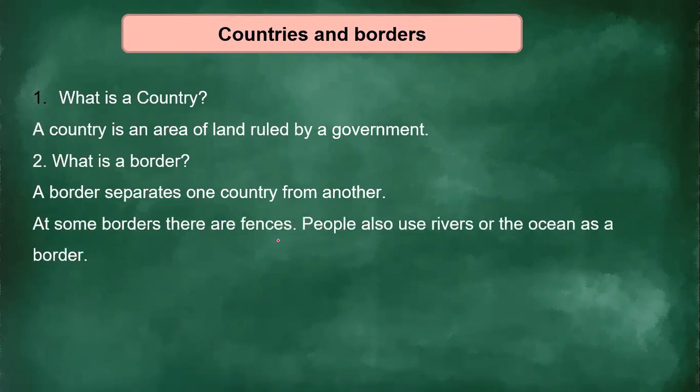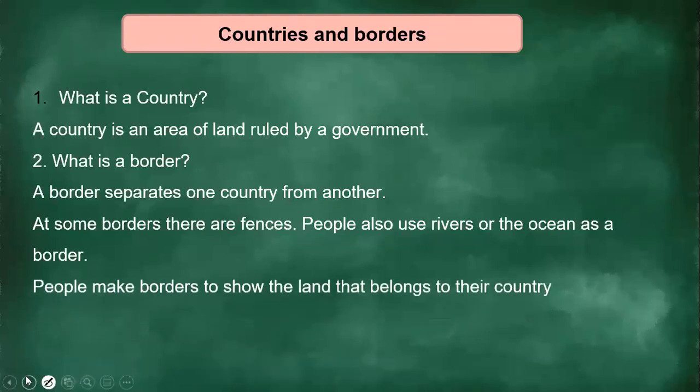At some borders, there are fences. People use rivers or oceans as a border. Like you find a long fence saying that this part is Swaziland and this side is South Africa. This side is Niger and this side is South Africa. So a border can be a fence. And then other people also use rivers or ocean as a border to separate countries from one another.